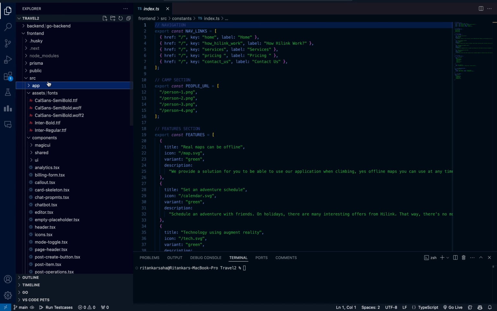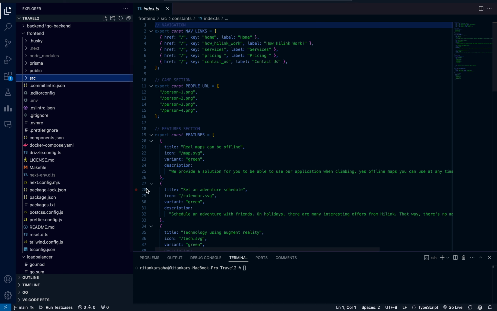This is the entire workflow of the app. So basically there is a backend server, there is a front end server. In between both of them there is a load balancer which evenly loads out the traffic between both of the servers.